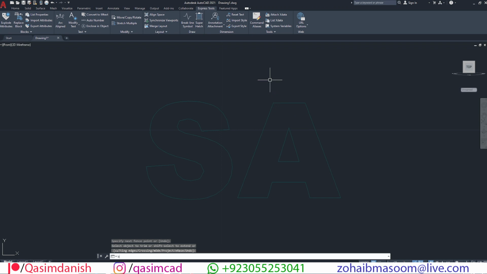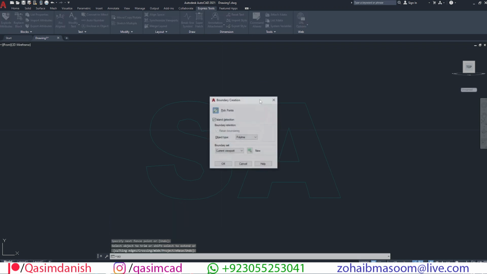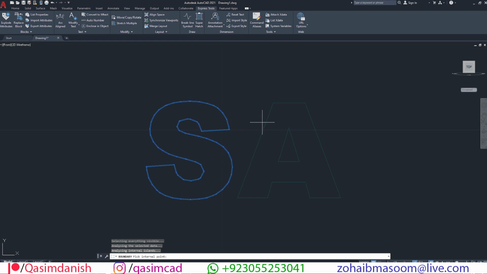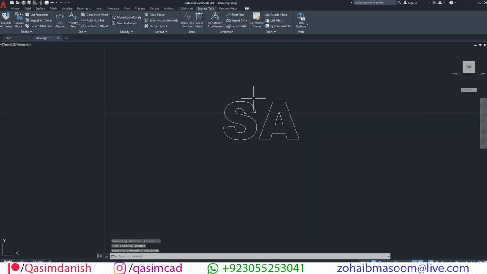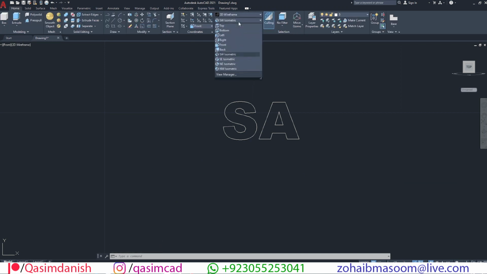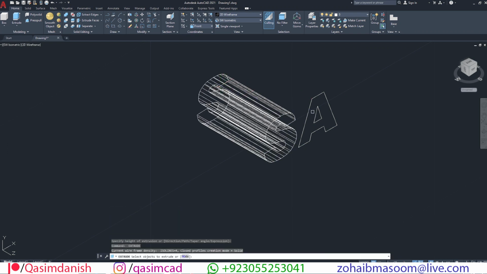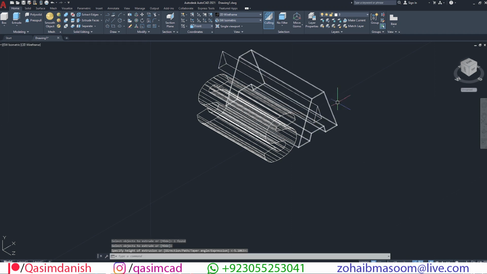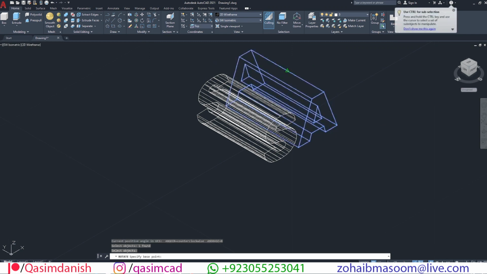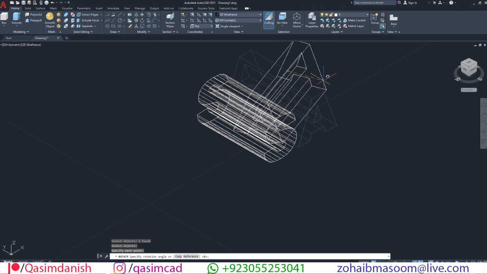Type BO for boundary, select pick point and click on the middle of the both text. Extrude both texts with EXT command. Subtract the inner side of the text with SU command. Rotate the one ladder 90 degrees and place it center to center of the both ladders.